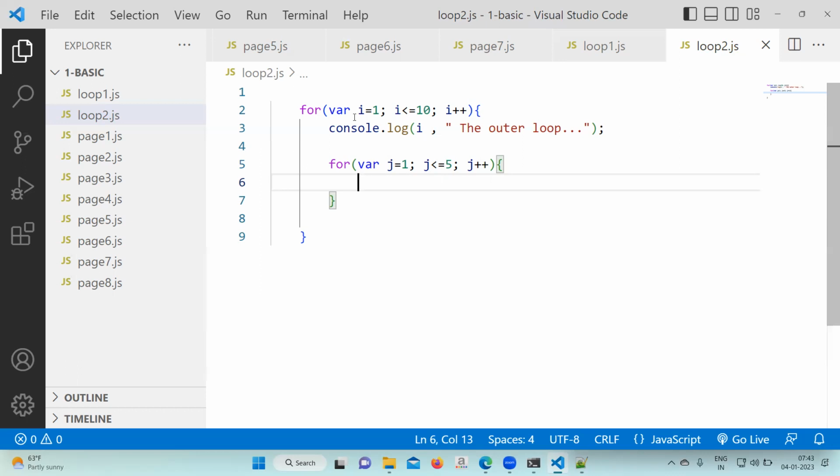When the value of I is 1, that time also the loop will run 1 to 5 for j. When the value of I becomes 2, then also the loop of j will run 1 to 5. So every time j will print 1 to 5, 1 to 5, 1 to 5. How many times? 10 times, since the outer loop is going to be called a total of 10 times.